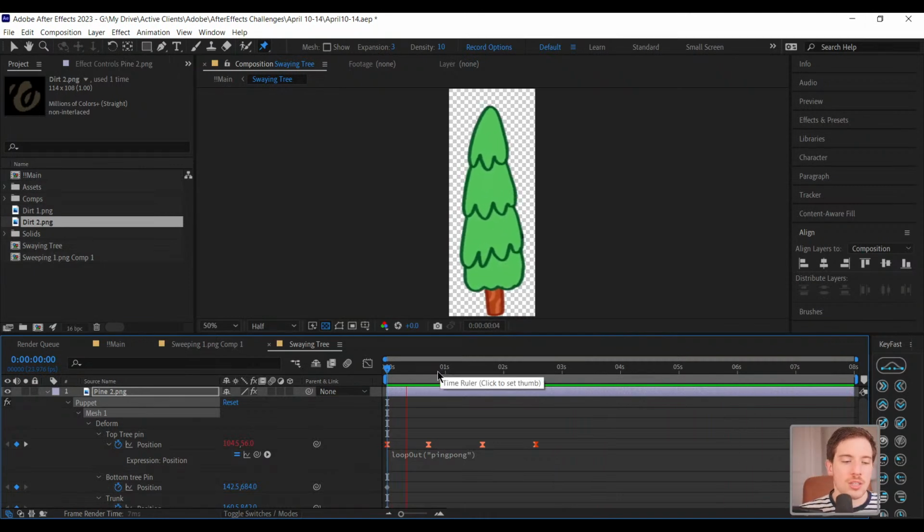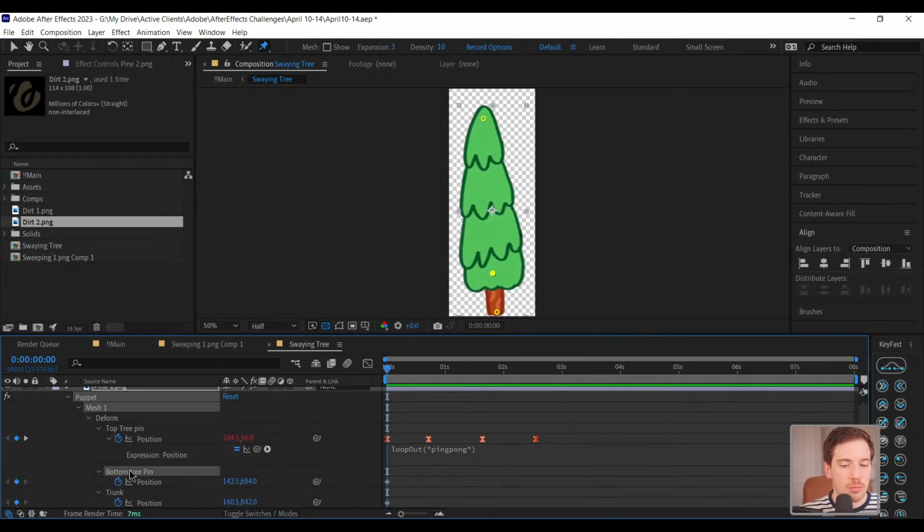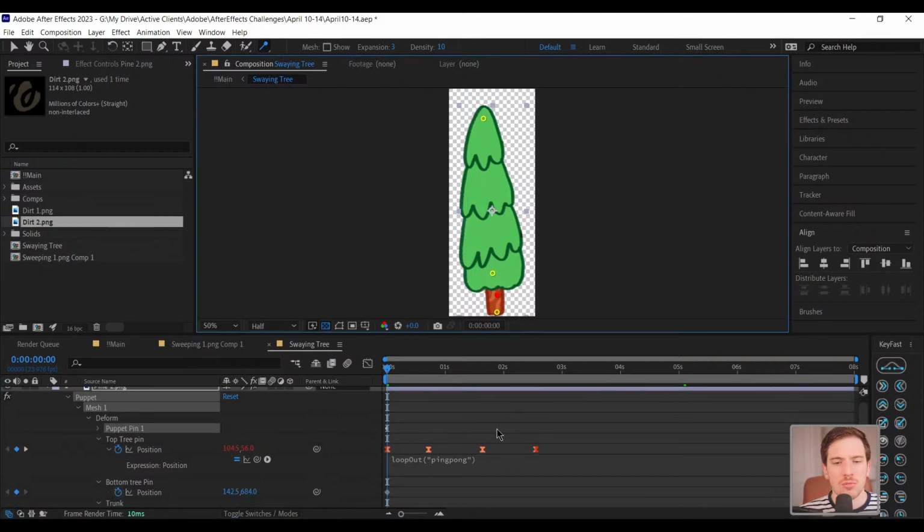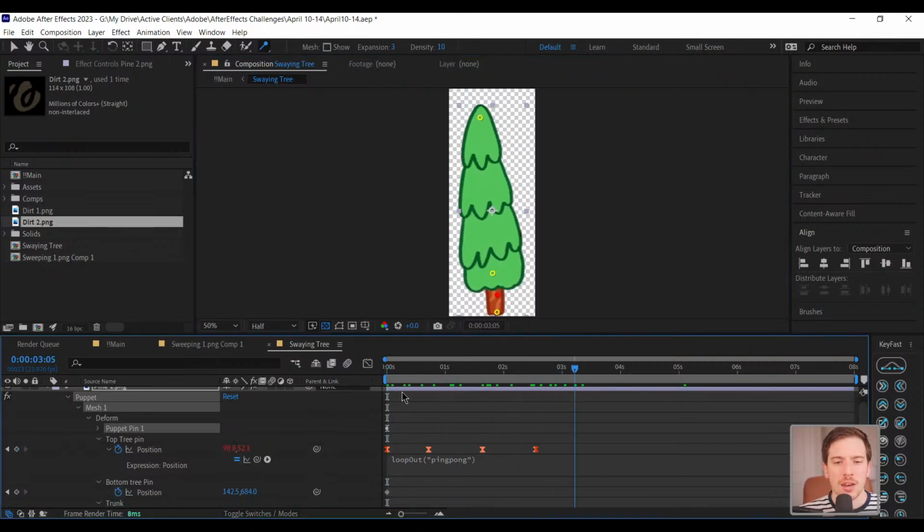Now you'll see that we didn't adjust these other bottom tree pins because we don't have to. We have no need for them to move. But let's say that maybe something was moving a little too much and you don't want it to. You can also use the puppet starch pin tool, and when you add that to a place, it really will make sure that nothing is going to adjust that. It moves alongside in between the other two pins.